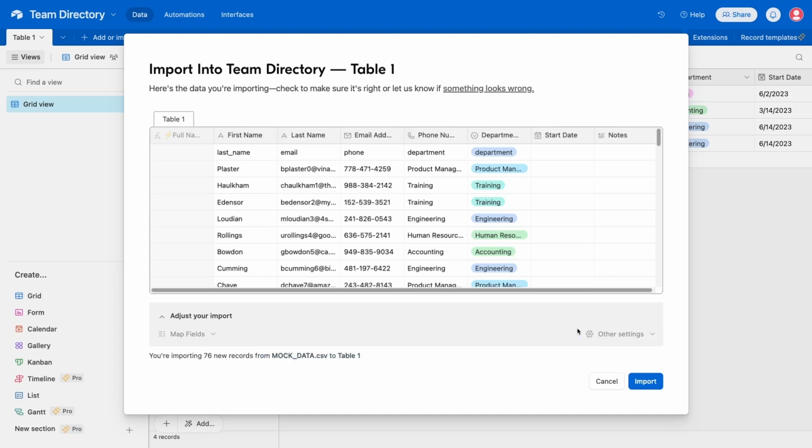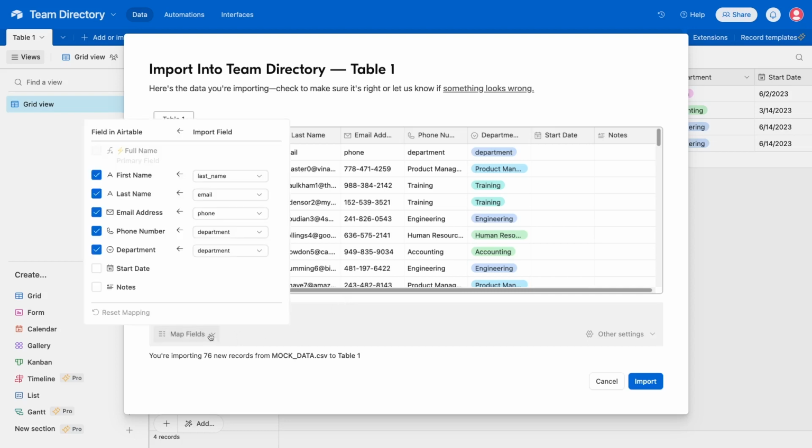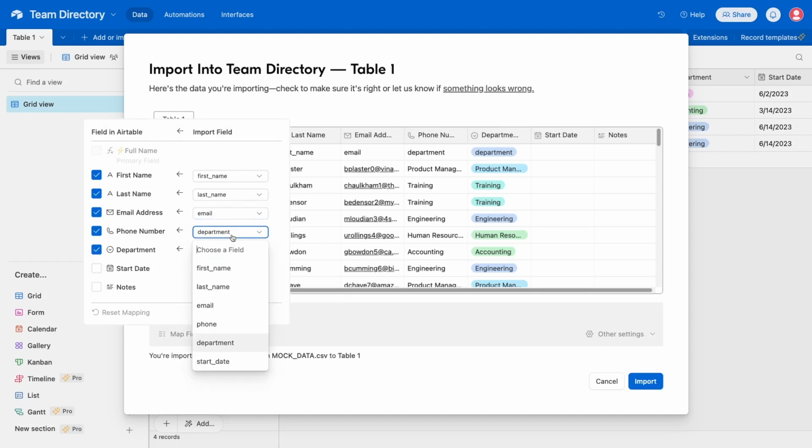When you import a CSV, Airtable will try to automatically map each field in the CSV to an appropriate field in the table, but it will often make some mistakes or even just skip the fields. Don't worry though, you can map these fields manually in the Adjust Your Import section. Just select the fields in your CSV that match each field in your Airtable base.